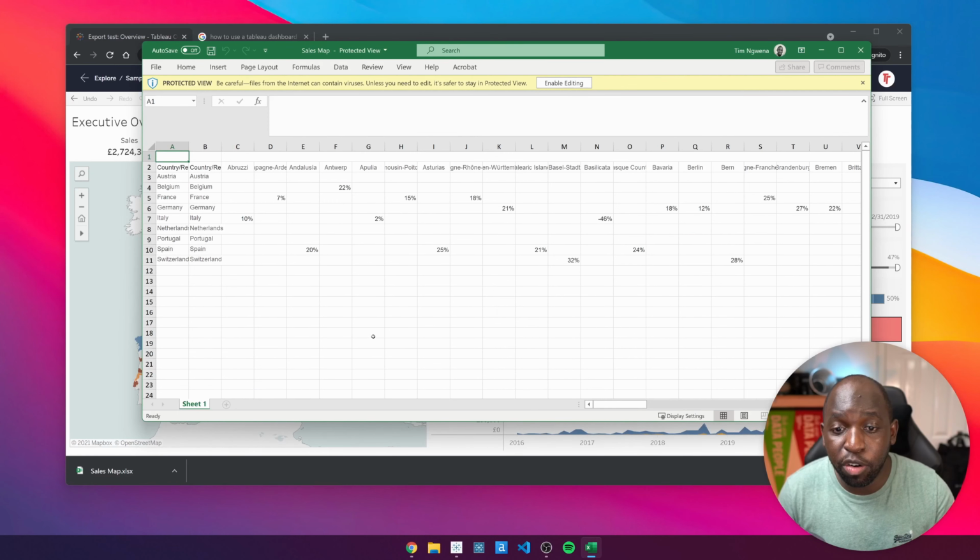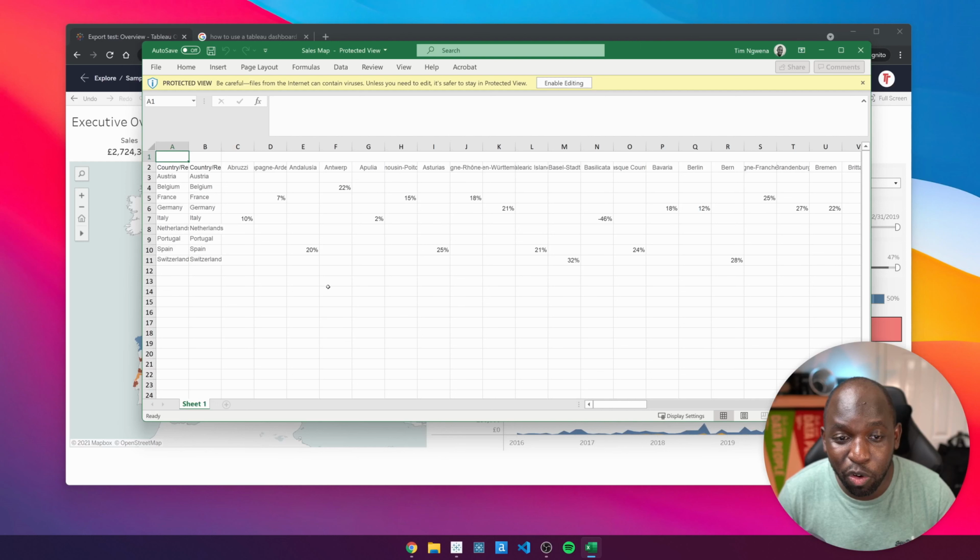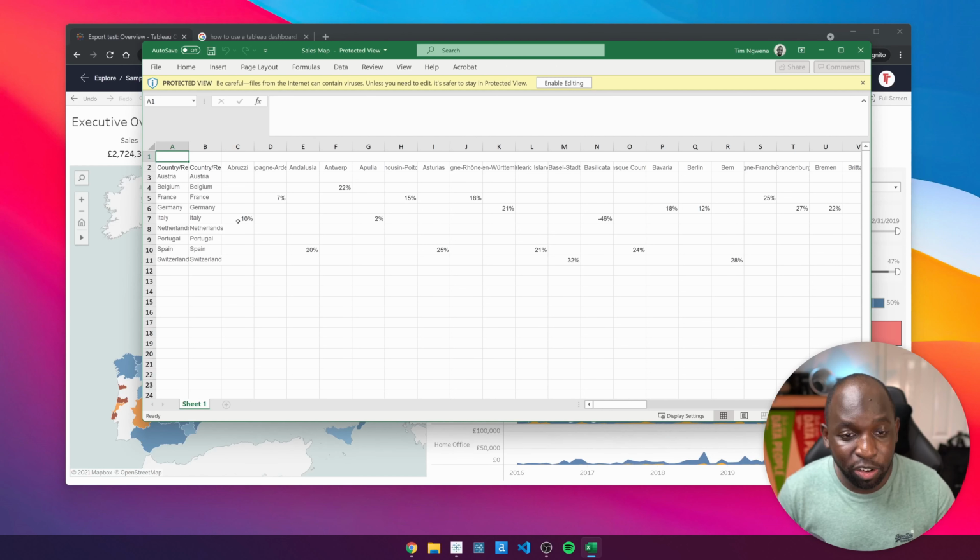And you can see we get a crosstab. Now the crosstab was probably the worst format here because it's got the countries. And of course, some of these cities are only going to be available in one of these countries. You can't have Antwerp in Austria, Germany, and Italy. It just doesn't exist. So crosstab wasn't the best format here.